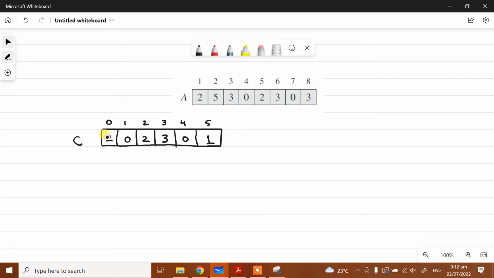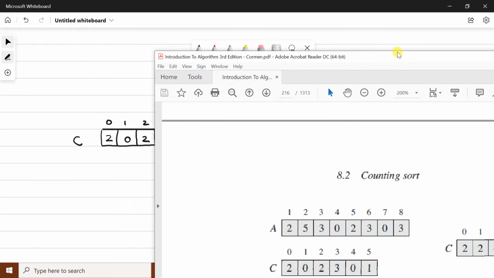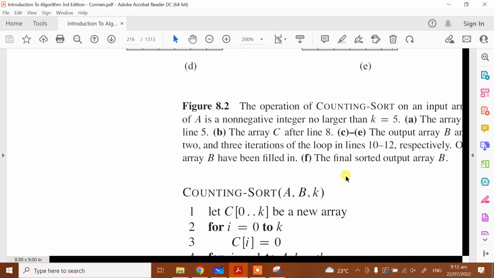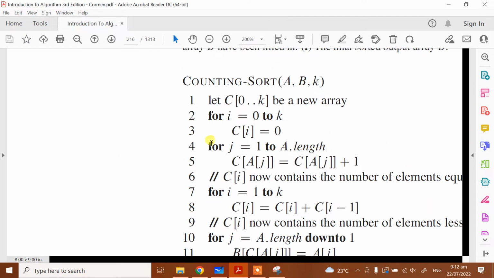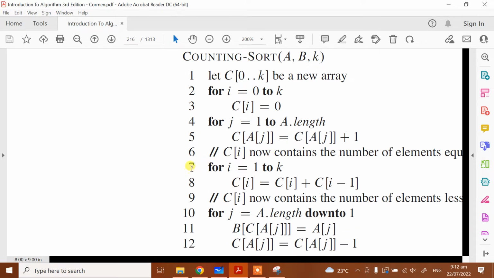So basically, by filling these values, we have done this step, the line number 4 and 5 of this algorithm. In line 2 and 3, we are just creating the array C and initializing it with 0 values. And in line 4 and 5, we are counting the number of times each element is appearing in array A. Now we are going to perform the line number 7 and 8 of the algorithm.